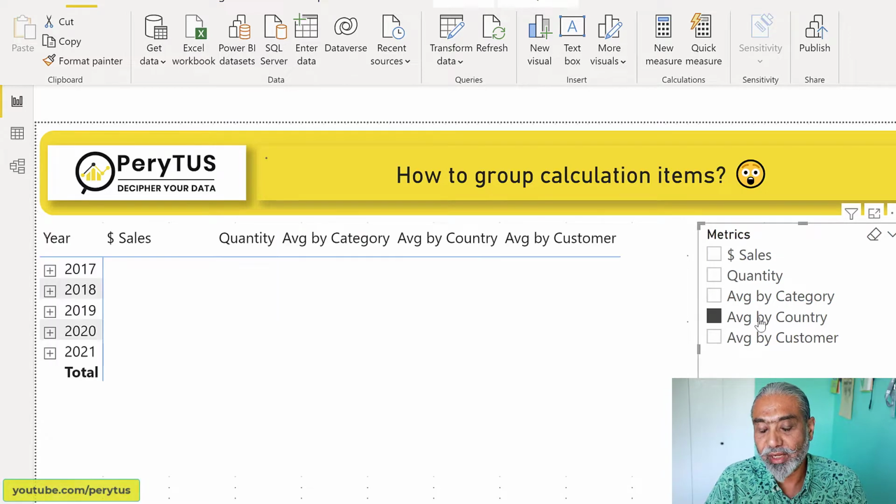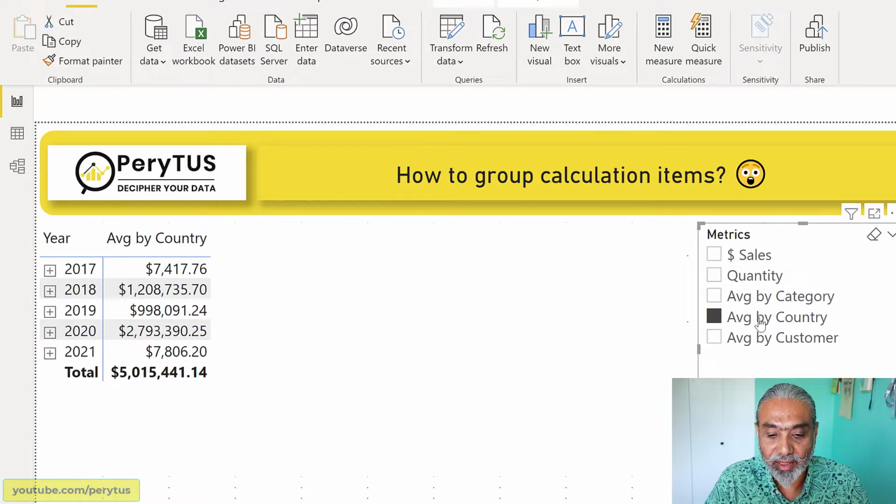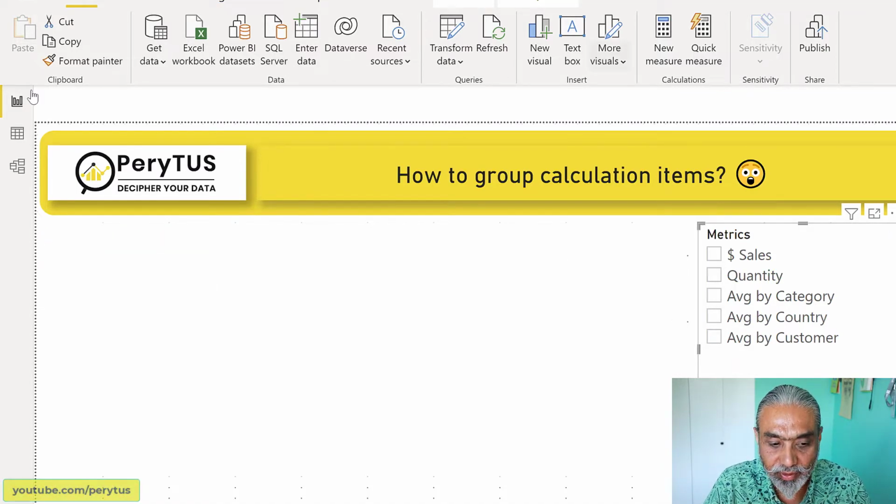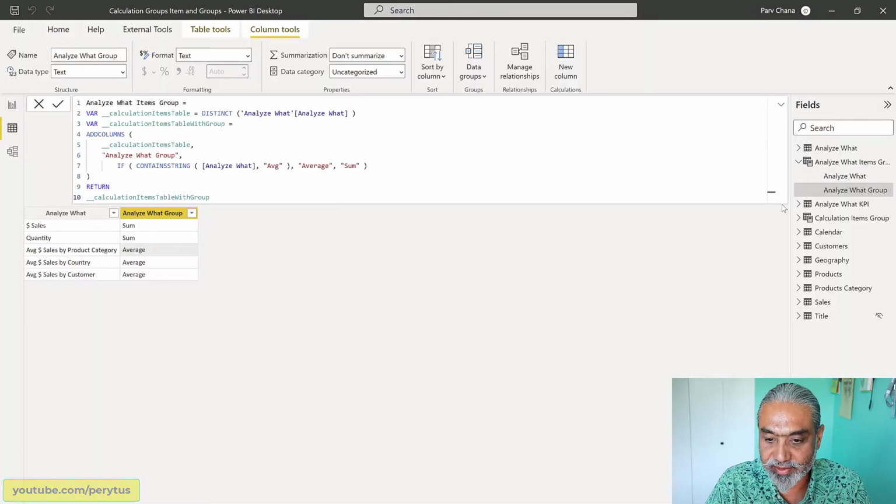Again, if there are like 15-20 calculation items and we want to select some of those together, it is very, very hard. For example, in this case, I want to create a solution where I create a group called average, and all my average-related calculation items are part of that group. So when I click on the average group, it will show all the calculation items which are part of the average group. To achieve this, let's first look at our My Metrics table here.